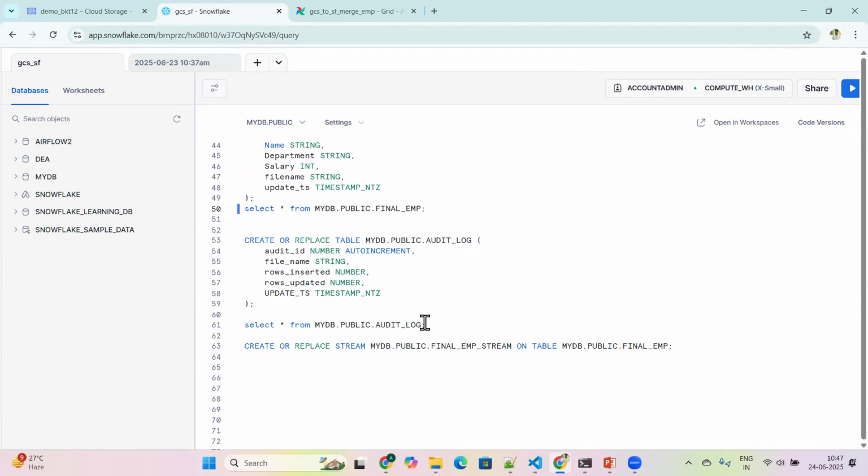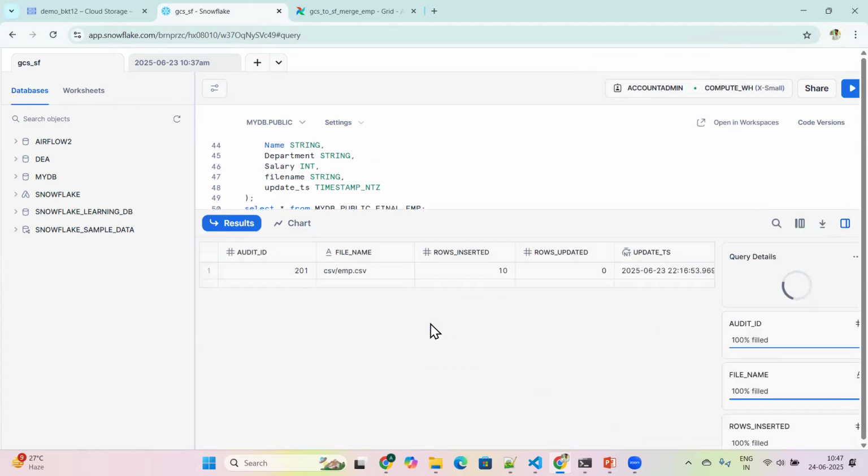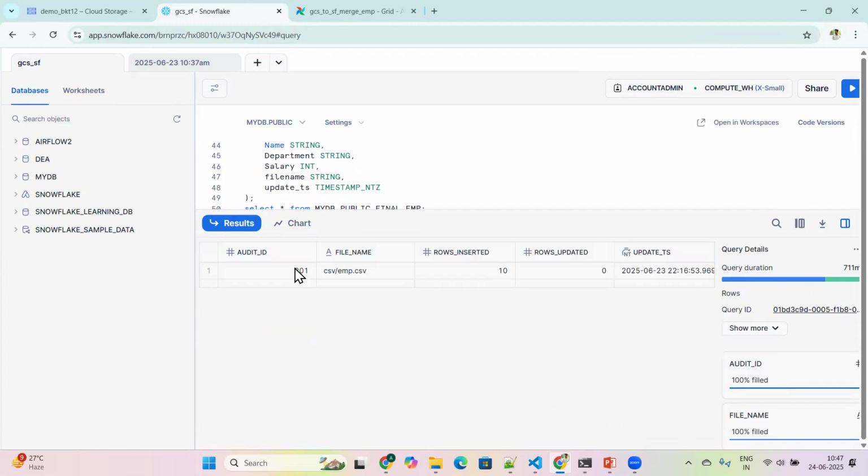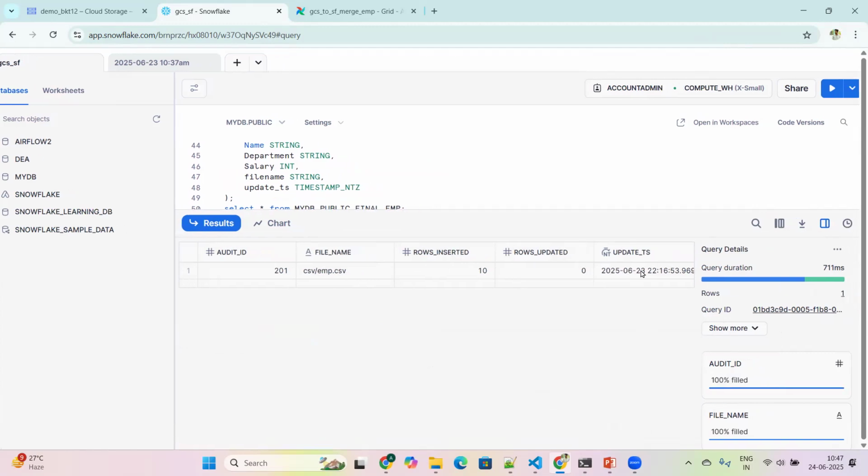And next, check the audit log. Here, audit ID 201, file name, rows inserted 10, rows updated 0. Update time is 2025-06-23. And finally, I move to the GCS bucket.